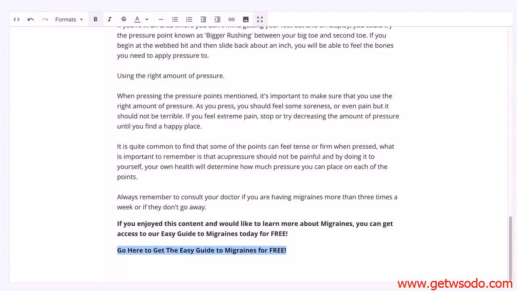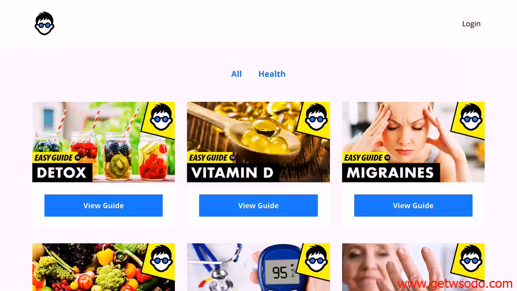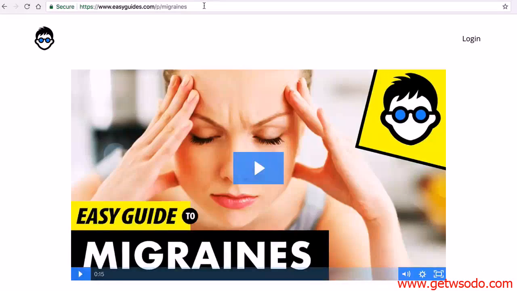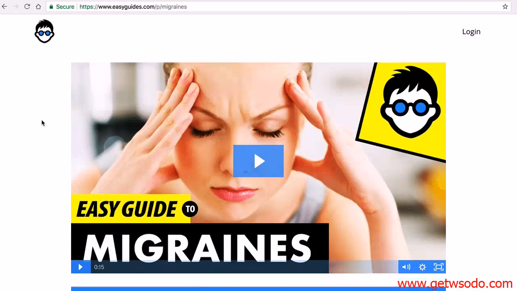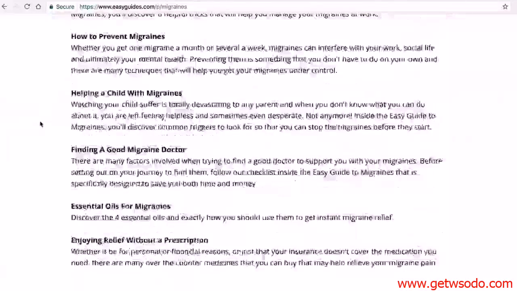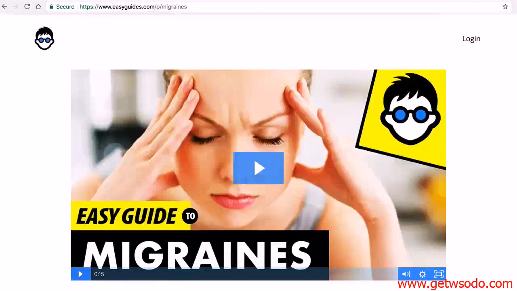So to hyperlink this, what I need to do is go find the sales page. So let me pull down my browser so you can see up here in the URL bar. I want to click on View Guide, and this page is the page I want to hyperlink, because when someone lands on a blog post about migraines, and I let them know if they like this, they can get the Easy Guide to Migraines, I want to make sure they land on this page, because this page gives them more information about the Easy Guide to Migraines.